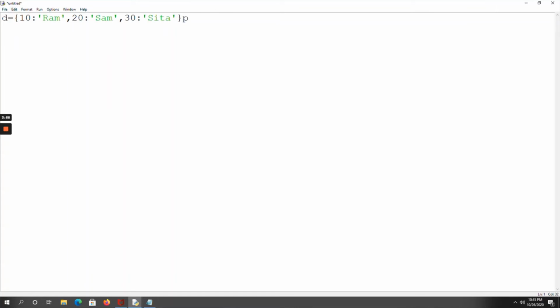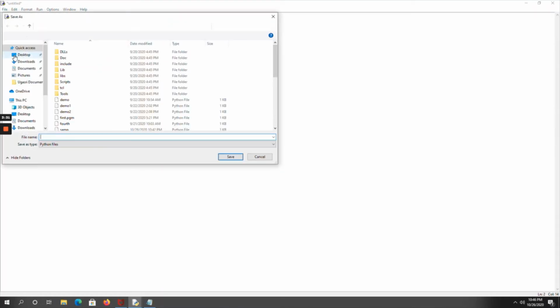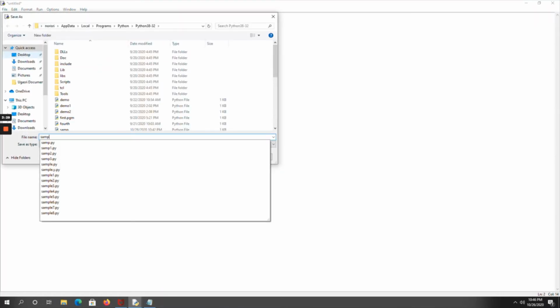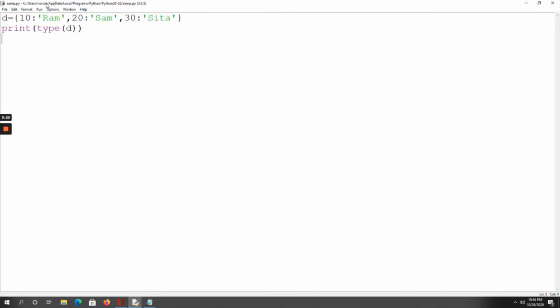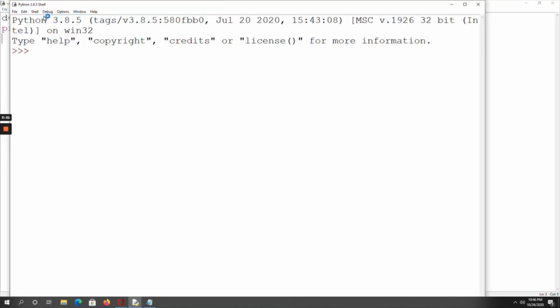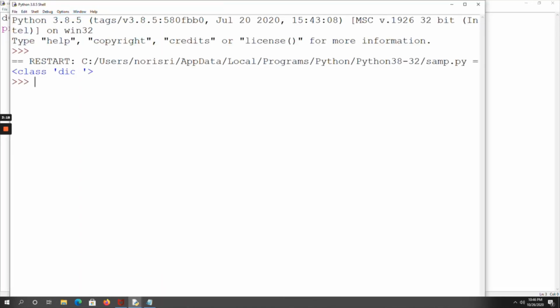First, let me print the type of D. I just want to check whether it is a dictionary data type or not. So let me print the type of D. Now run the code, save the code, run the module. See here, it is a dict data type.